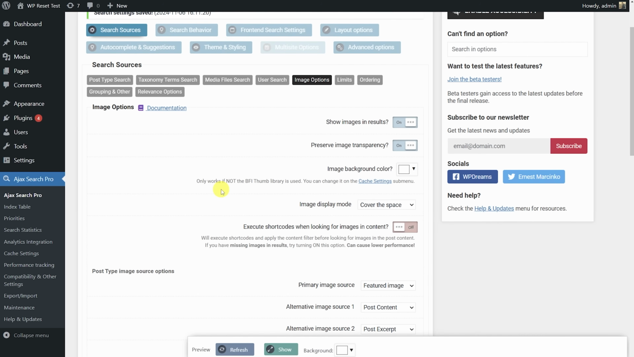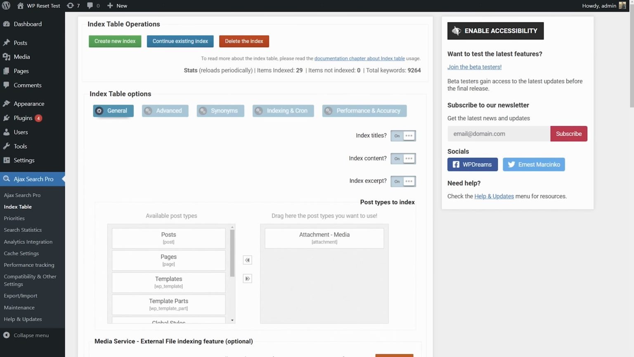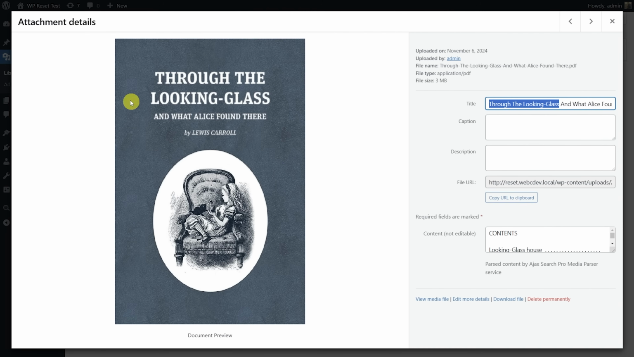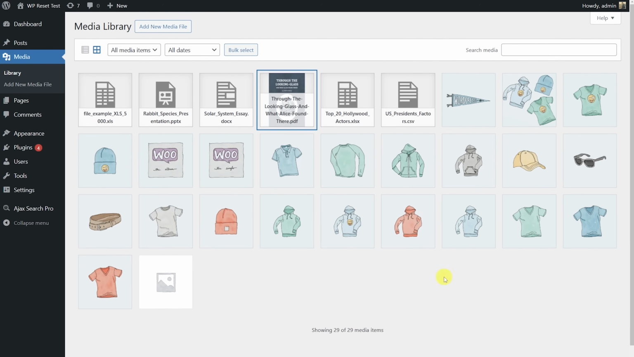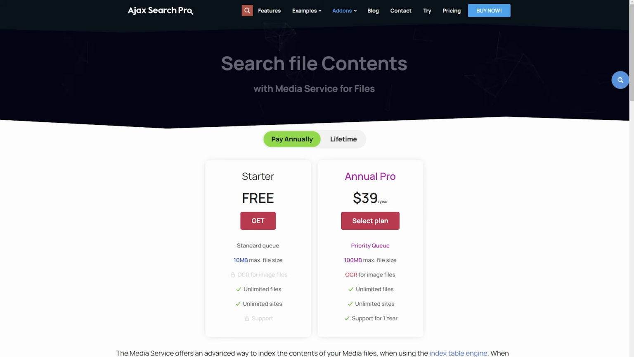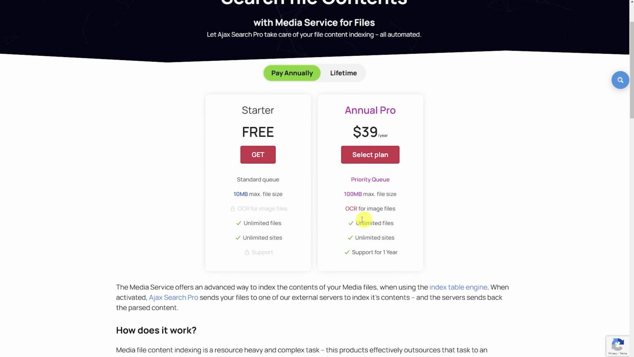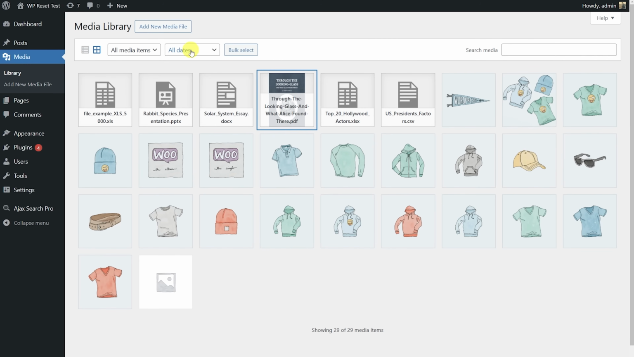Alright, there's one more thing. You don't have to always create a new index when you upload a file, because Ajax Search Pro will automatically index the documents when you upload them. And there's one more interesting thing, and that is the OCR for image files. What does that mean? Because I'm using a paid license, that enables the OCR for image files. OCR is optical character recognition.